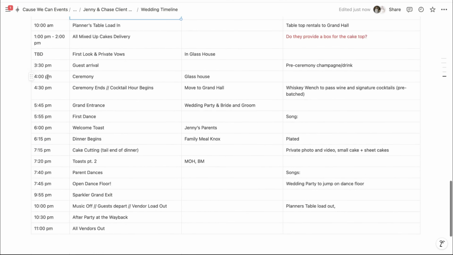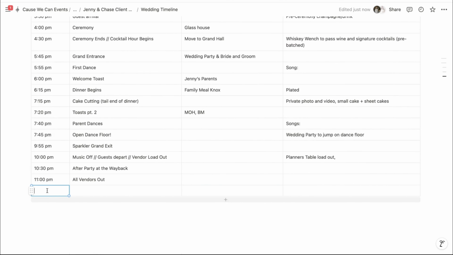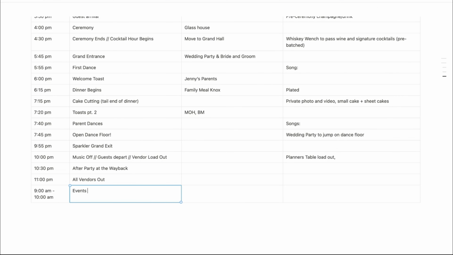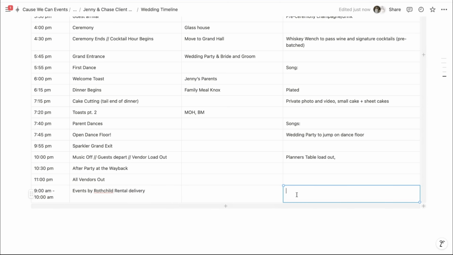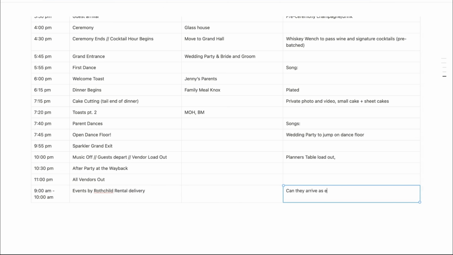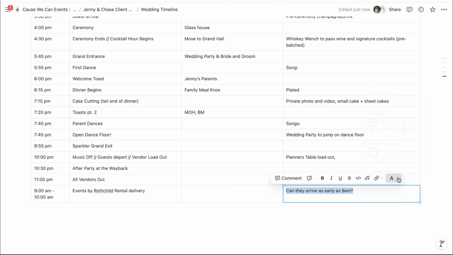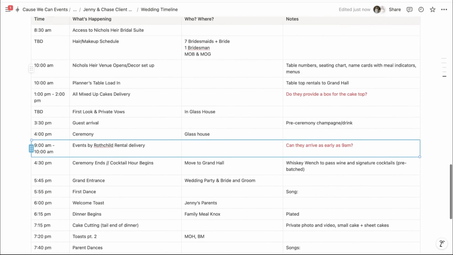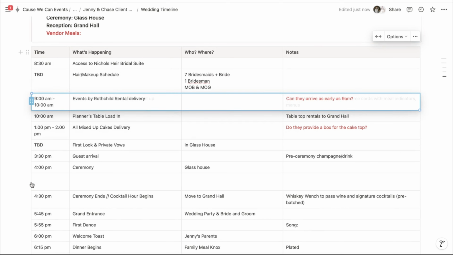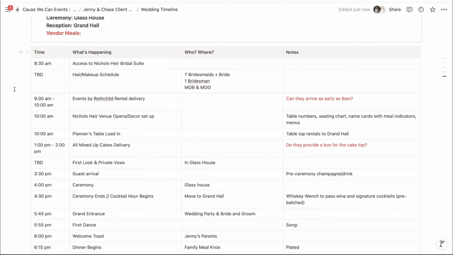I am pretty sure it's going to be okay, but as a planner, I need to double check and make sure that is approved. Events by Rothschild rental delivery. Great. I'm going to say, can they arrive as early as 9 a.m.? We will find out, but that is important to note. Okay. There you go.